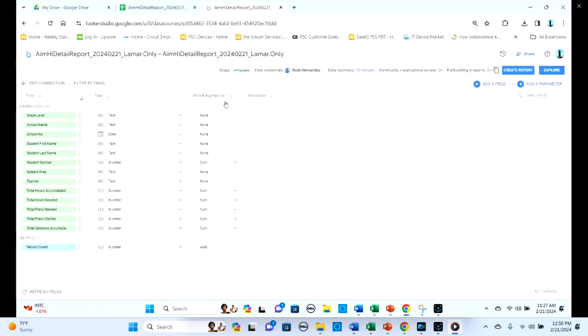And then just the import data, the grade level text, school name, school number. School number is a date, so let's make that correction. Yeah, school number should have a number. It could be a text or a number, but it's definitely not a date. So everything else looks correct. The totals are all numbers. Okay, I think we're ready to create report.